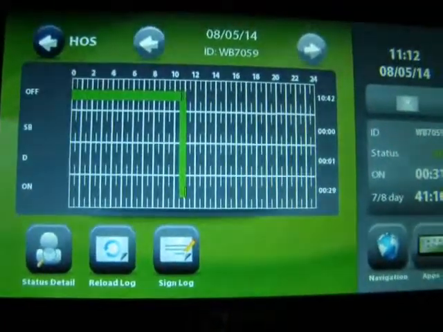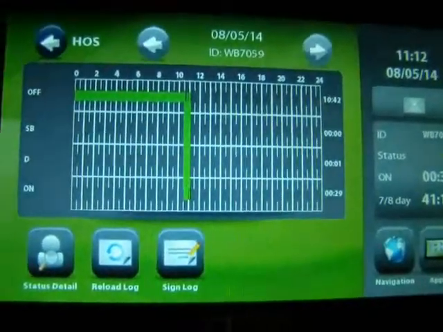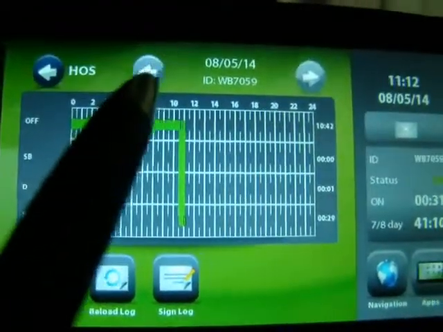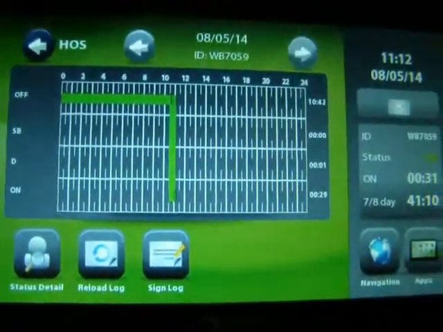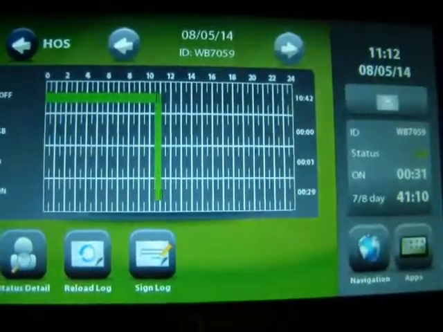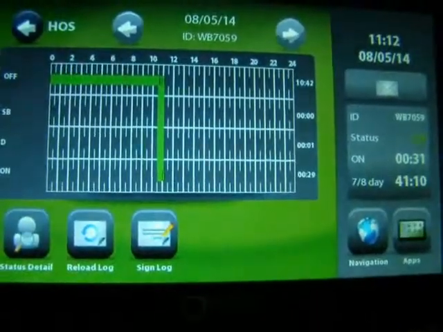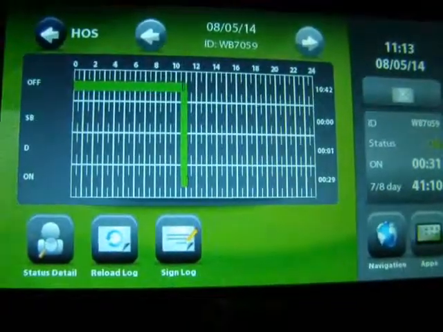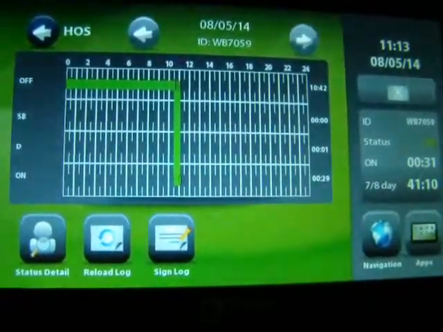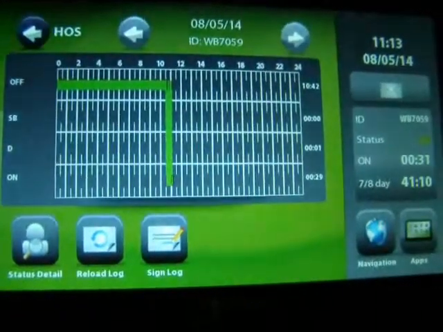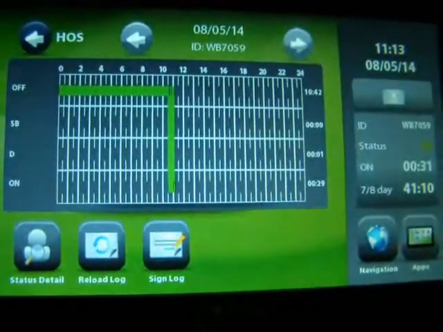If the inspector wants to see your previous day's log, for instance on August the 4th, you would need to use the arrows on the top to go back to the previous day's log. They may be wanting to see if you had 8 hours off between the time you were off duty and the time you started today, providing you drove 10 hours yesterday. It's very important that you know how to look up your previous 7 days logs on this device. If you cannot perform the function in front of the inspecting officer, they could be placing you out of service.